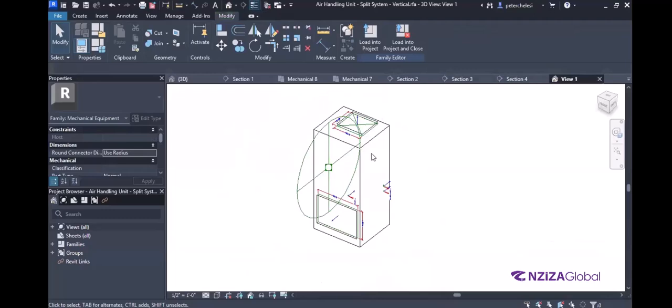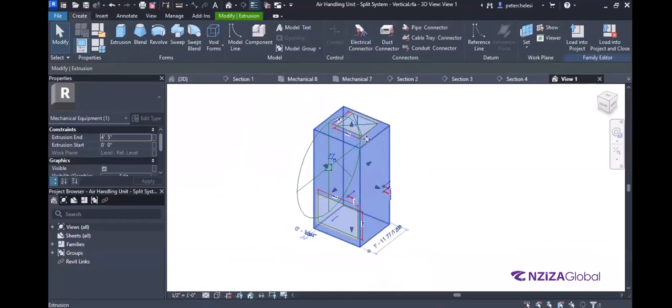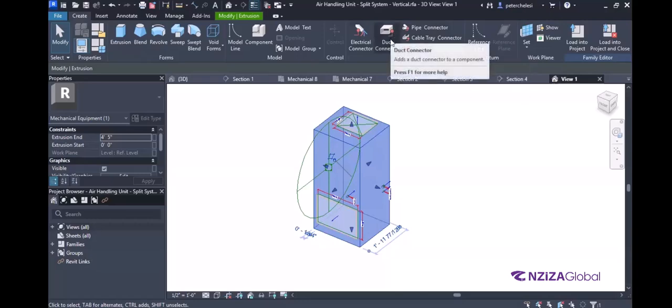For example, to create another connector, just click this model, then you come here to the Create tab. On the Create tab, on connectors, we have different connectors. For example, we have a pipe connector, we have a cable tray connector, we have a conduit connector, we have a duct connector, and we have electrical connectors.